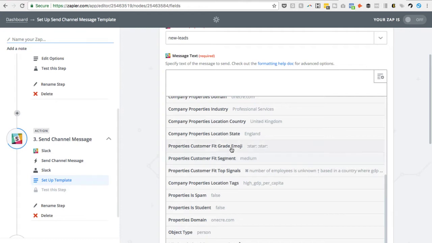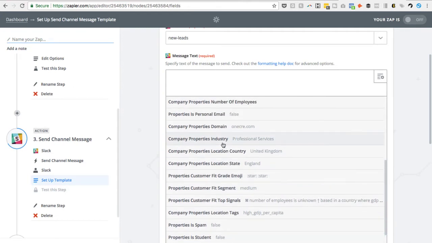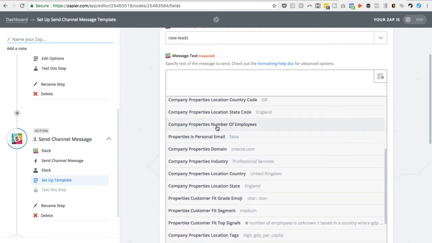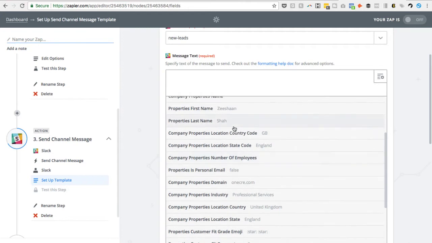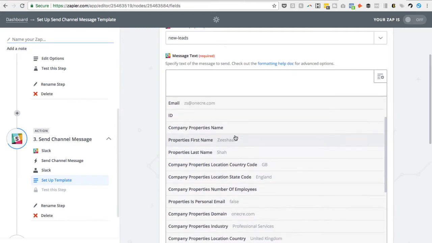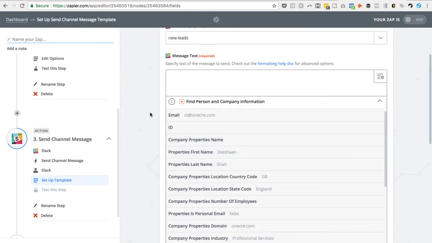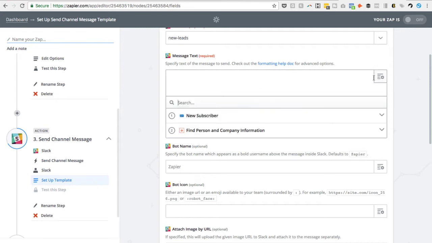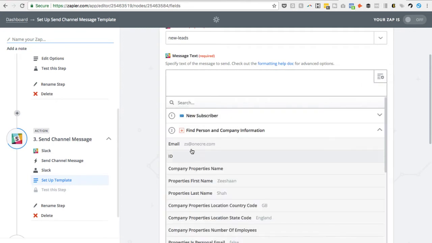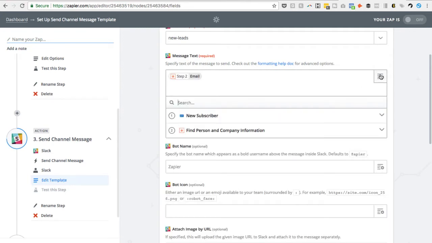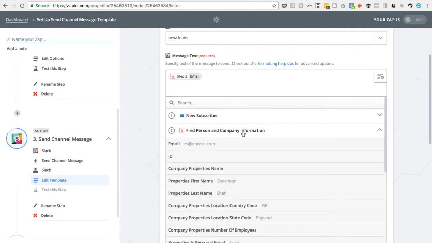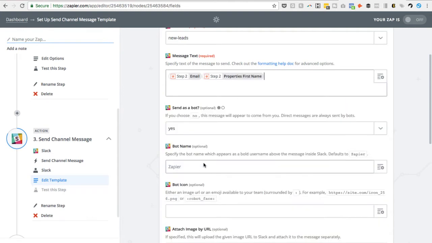So things like their location, their domain. You can find things like their industry, the country, obviously the person's email, the number of employees they have, and obviously their name as well. So you can get all of that information, and you just choose whatever it is you want. So if you want, for example, let's go back here. I want their email, and I want to put in maybe their name as well.